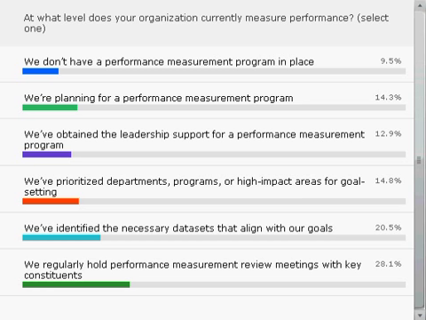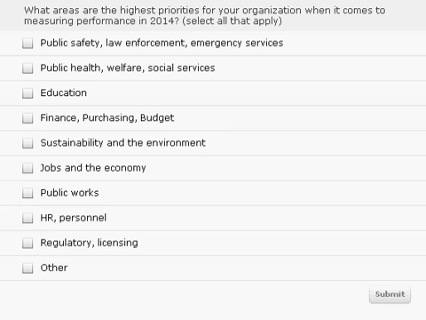But those meetings and having leadership engaged in those meetings, I think, is probably one of the most key and critical elements. I want to move now to Cook County. We have one more poll question, too. So let me do one more poll question, and then we're going to move to Cook County. So for the next poll question, what areas are the highest priorities for your organization when it comes to measuring performance in 2014? And you can select all that apply. So you can take a moment to respond to the poll.